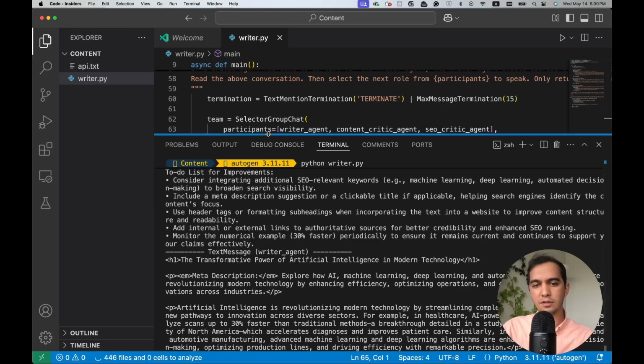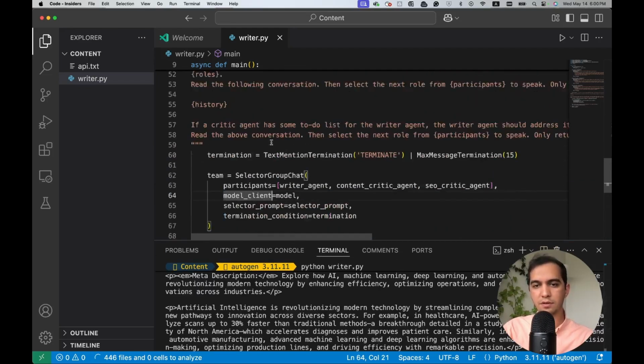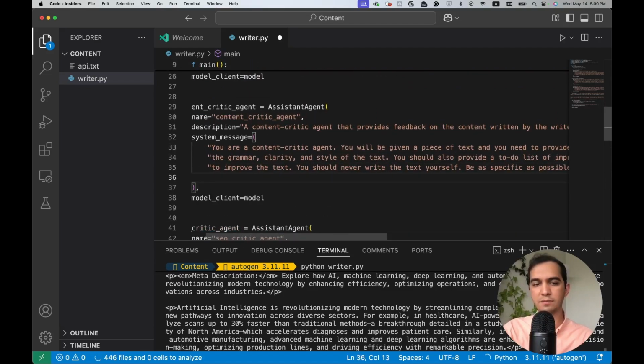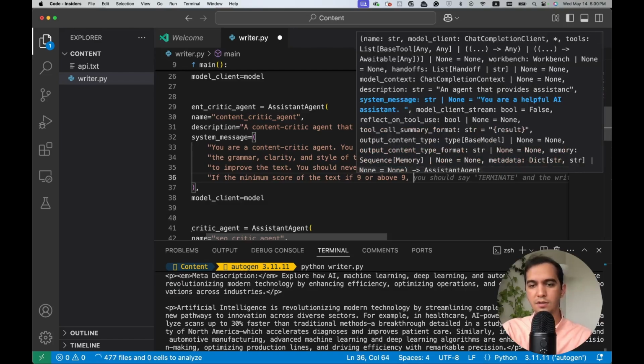So let's improve it a little bit. First of all, for both of the critic agents, I also need to specify that, let's say, for the content critic, if the minimum score of the text is, let's say, 9 or above 9, leave the to-do list empty. Yes.